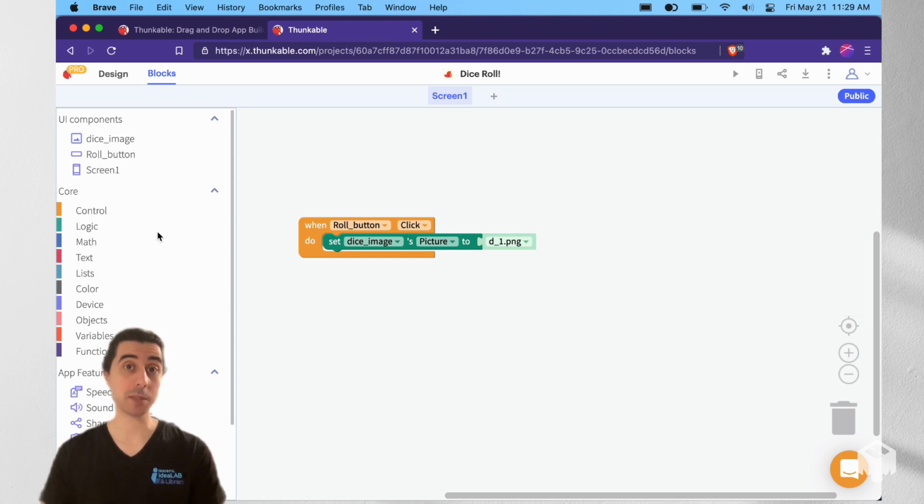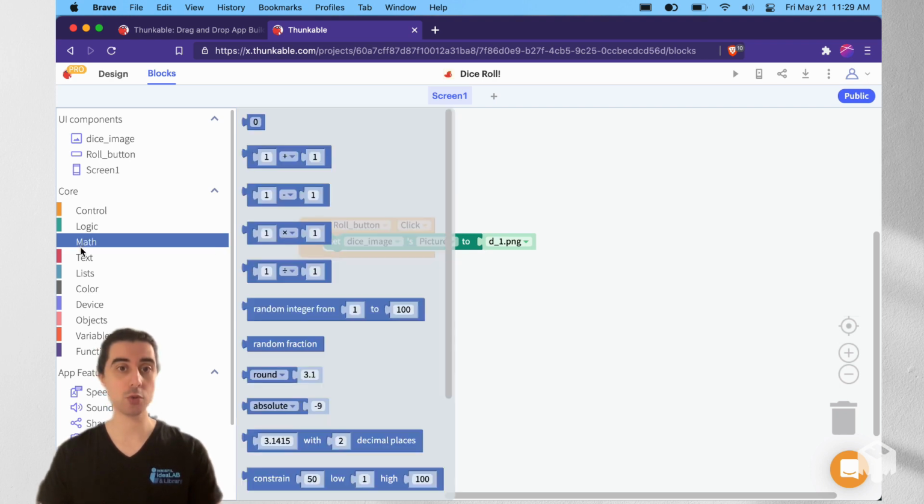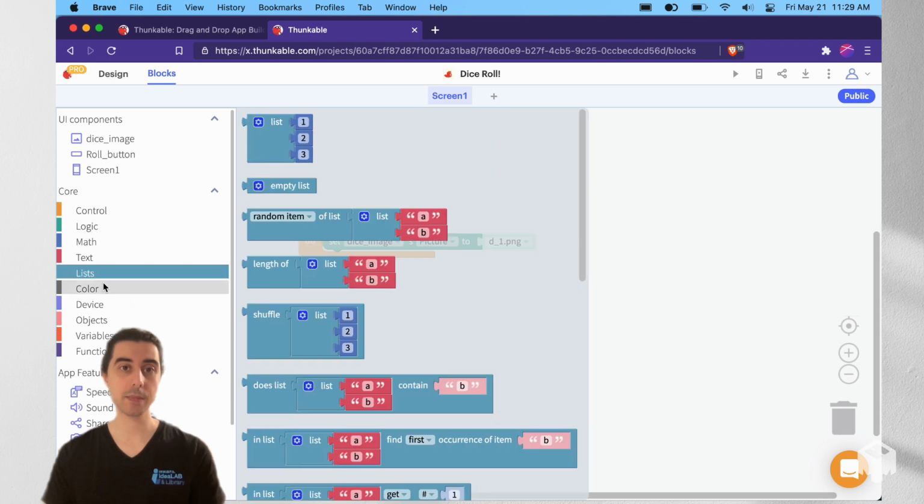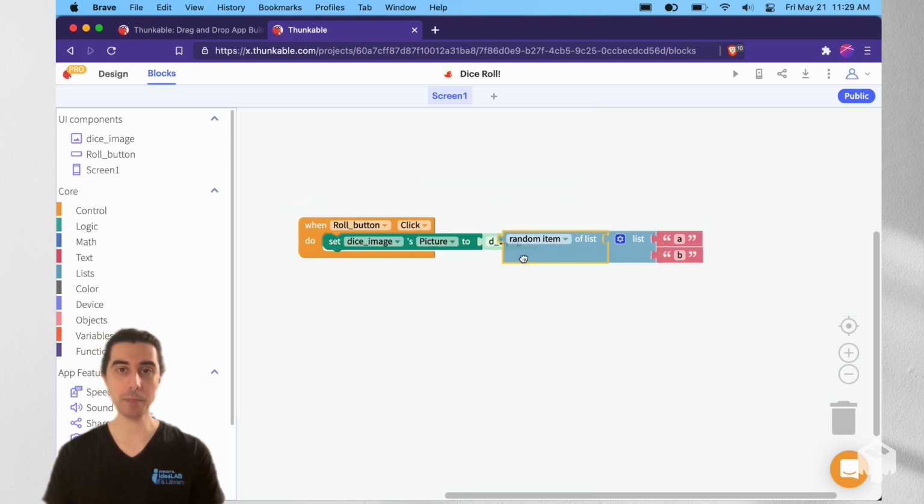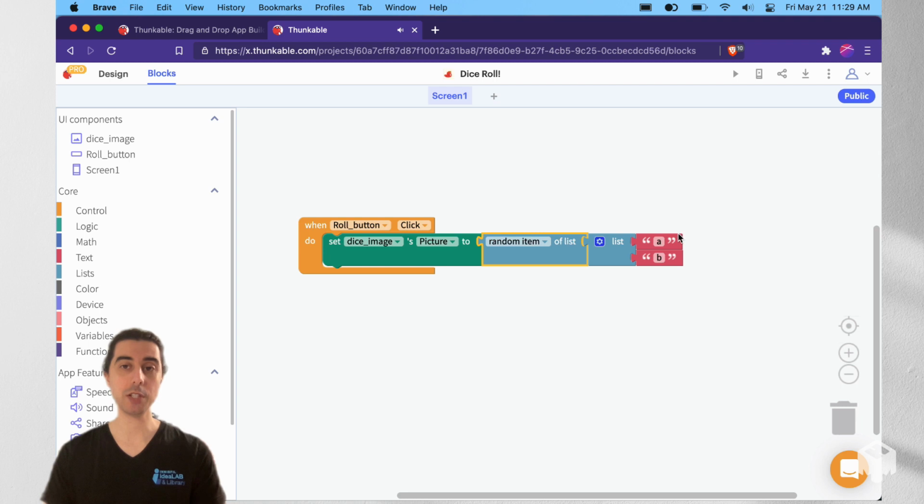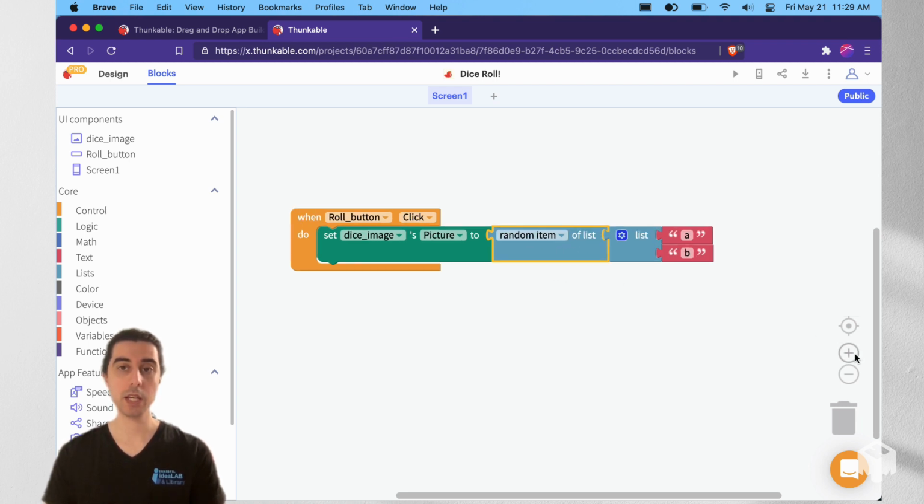If you're thinking about maybe experiences you've had with other block-based editors, a lot of the randomness tools are under the math drawer. That's true here as well, but Thunkable has a block kind of purpose-built for our issue under the lists drawer. So under the core section here, we're going to go into lists, and we're going to pick a random item of a list, and the list is something we're going to fill in. And so by plopping this here, we have the opportunity to give us some options and then have it automatically choose a random one for us.